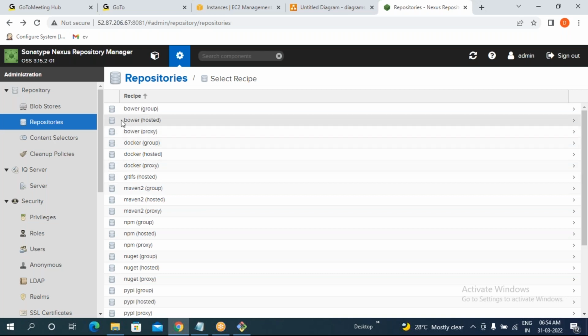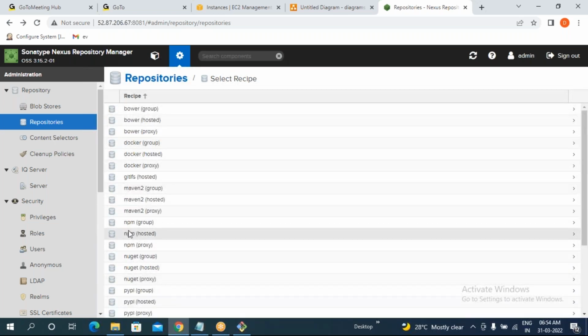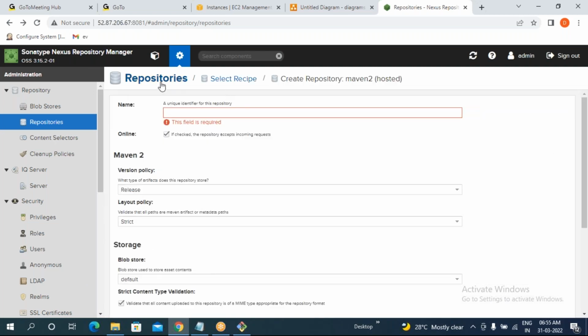Now, which one? Of course, there are so many things: Maven group, Maven hosted, something like NPM hosted, Docker group. So many things are there, right? Where is it? I am dealing with Maven, right? So that's why this is Maven hosted. That's it. Select this.